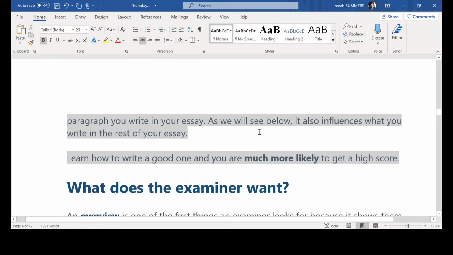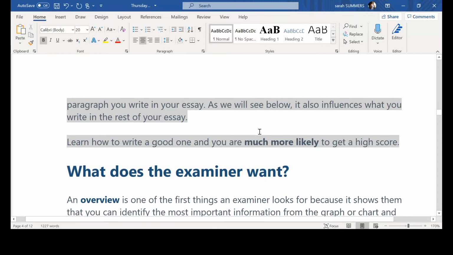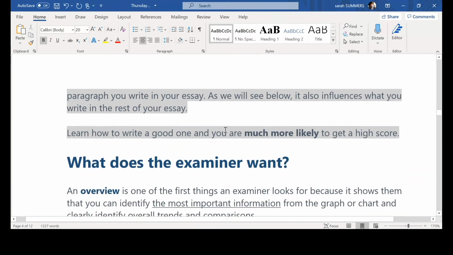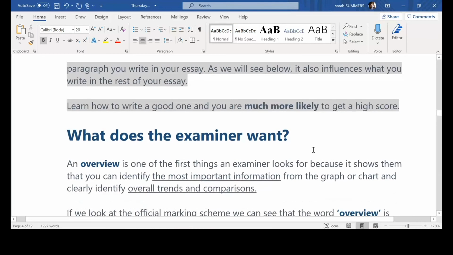As we will see below, it also influences what you write in the rest of your essay. So that's going to help you write your second and possibly third paragraph if you want to write 2. So you've got your introduction, your overview, and then you might choose to write 2 paragraphs with the details, but that's up to you. You can just write 1.